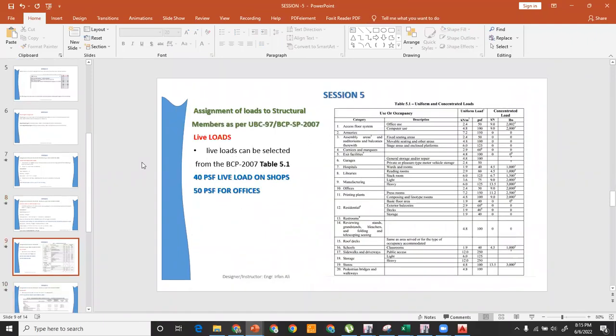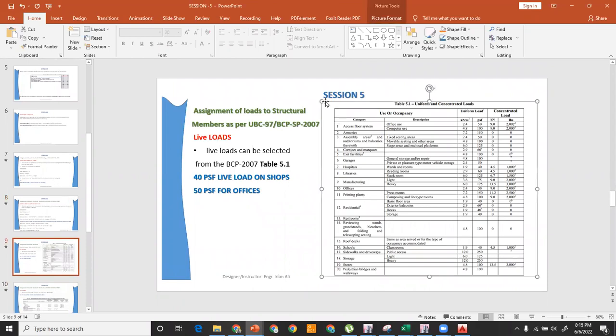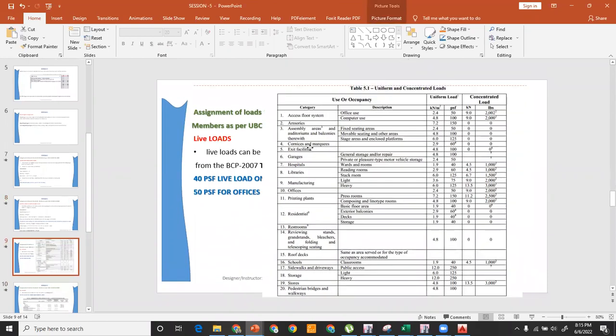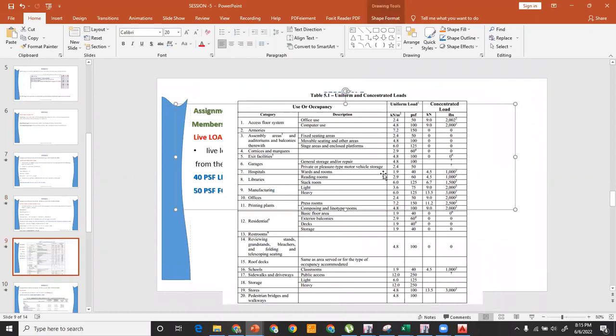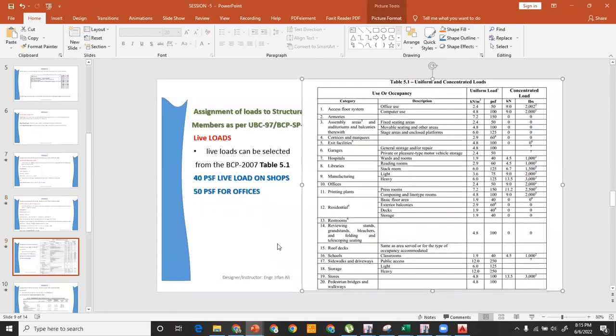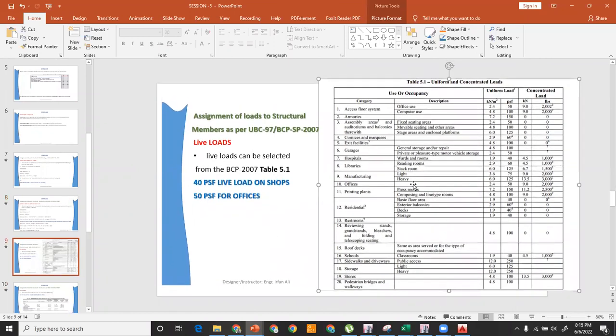The next is about the live load, and for the live load there is Table 5.1, which gives the uniform and concentrated loads for the different uses. For the commercial use, for example, for the offices, the live load is 50 PSF, and I have taken this from the table. So we have to apply the live load of 50 for the offices and 40 PSF live load on the shops, right?